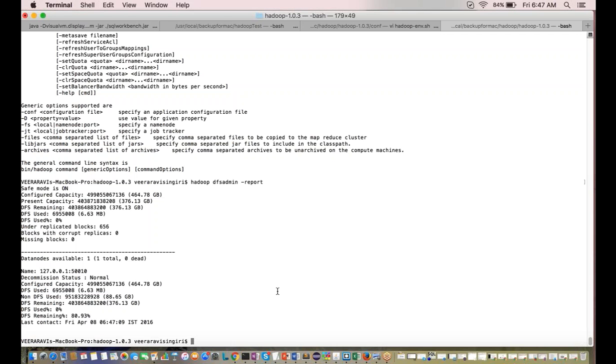Also, if you see here, when I look at the report, it's telling that my safe mode is on, because yesterday I kept my machine in safe mode. The configured capacity is this much, the present capacity is this much, and DFS remaining, DFS used. Under replicated blocks are these many. There are no corrupted blocks, and there are no missing blocks.